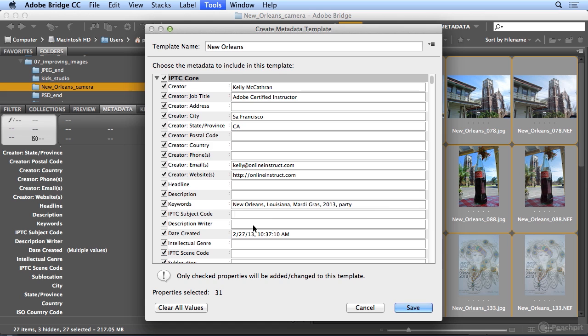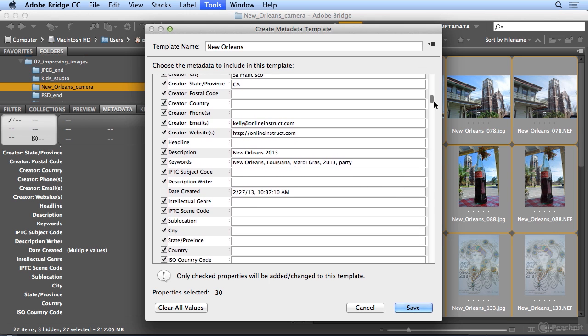So now I could put myself in as description writer. I may not want to write in date created because each will have their own date created and I don't want to overwrite that information. For the description, I will type New Orleans, 2013. And I've actually noticed that the copyright information is read by Facebook.